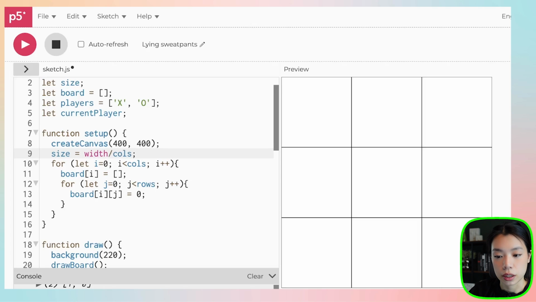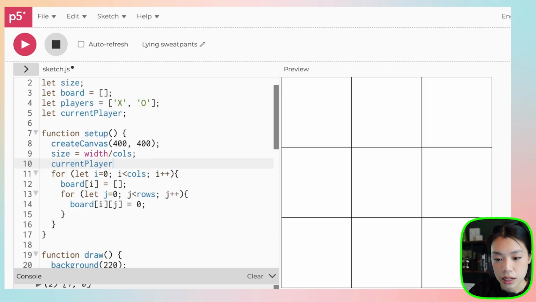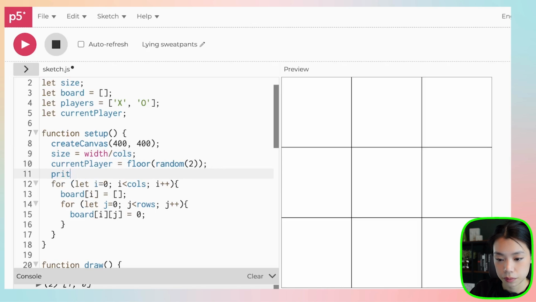So I'm going to give currentPlayer an initial value within the setup function. So currentPlayer is either going to be x or o. To do this, I'm going to use a random function. And this random function is going to take in the value of 2. If I give an argument of 2, it's going to give a random value between 0 and 2, but not including 2, right? So 0 to like 1.999999. Then I want to also use the function floor here so that it will give me a value of 0 or 1. Actually, let's just print to make sure that this is correct.